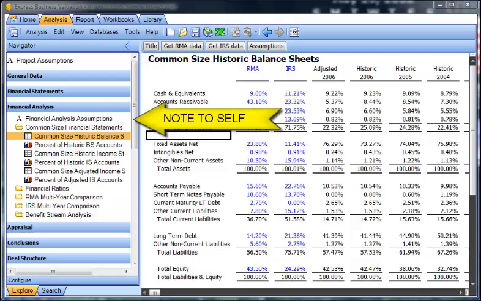Let's move to the Financial Analysis section of the program. Remember to update the assumptions. Most of the analysis happens automatically. In other words, it's all pre-calculated. If you have RMA or IRS data or custom comparisons you want to input, you can use those to create custom comparisons. Let's review a couple of these statements.